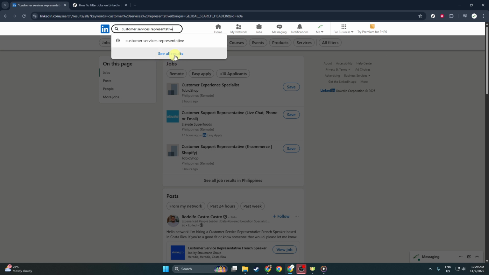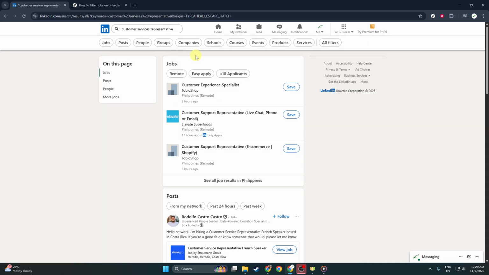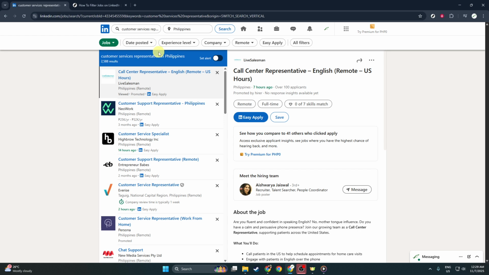However, we're not done yet, as this first list includes everything LinkedIn relates to your search terms: people, events, groups, content, and more. So let's narrow it down. After typing your desired job title, click on See All Results. This will display an extensive collection of listings related to your search query. To filter these, look for the Jobs option, which should be prominently displayed on the next screen. By clicking on Jobs, you're filtering your search to show only job listings, which is precisely what you need.